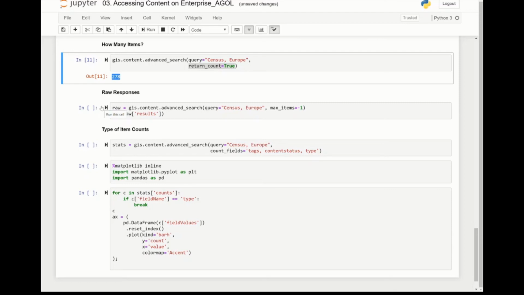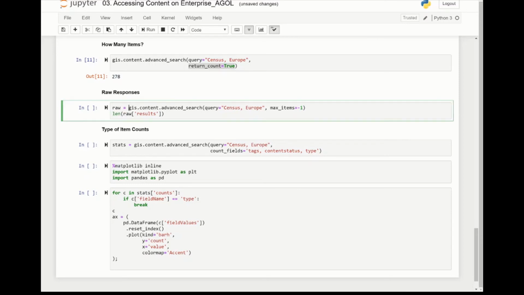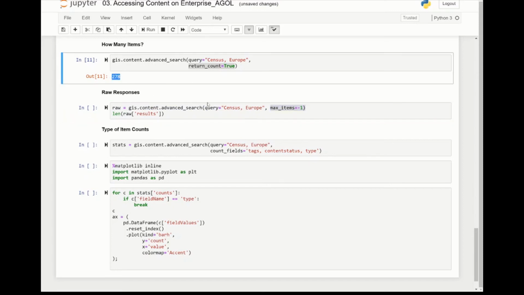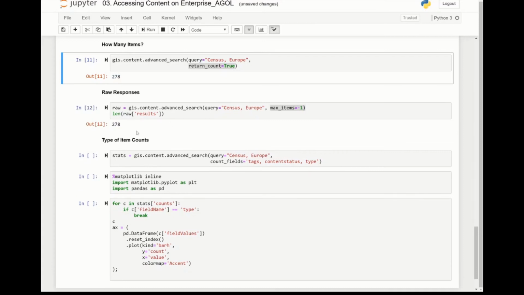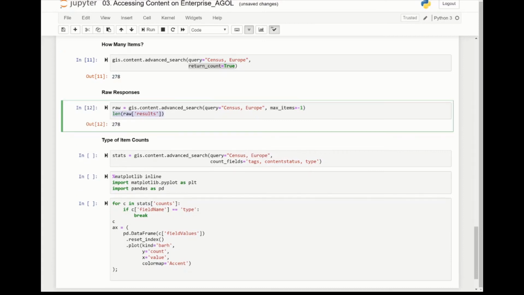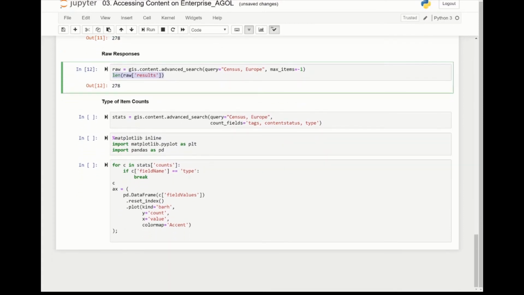We could also get back raw results. So we could say, hey, gis.content.advanced search, return back a list for this query, and we want to set max items to -1. What -1 means is that it'll give back all 278 items, and we'll see that when we do the list. So now we have all 278 items there.